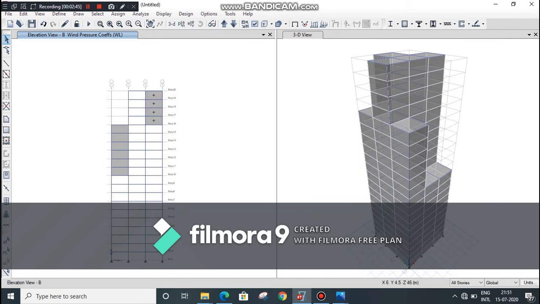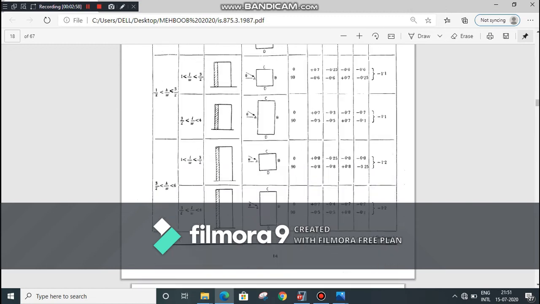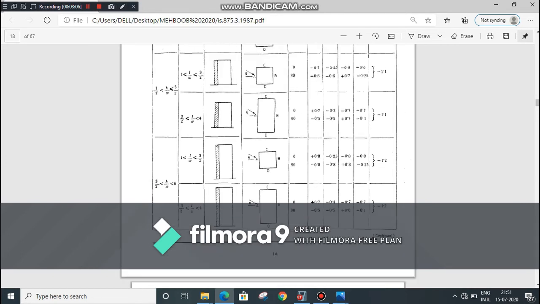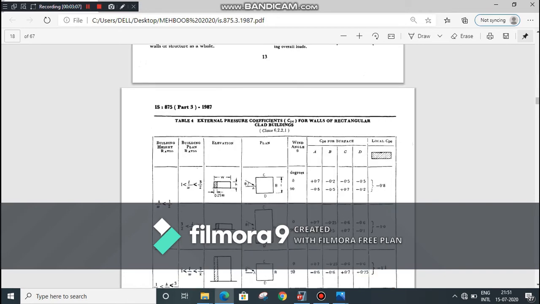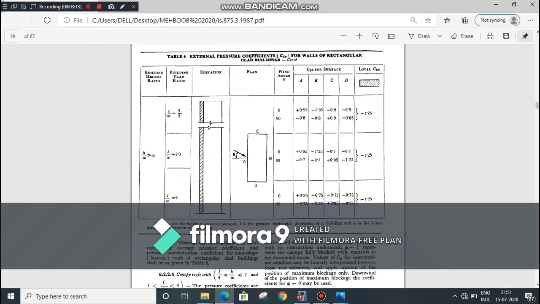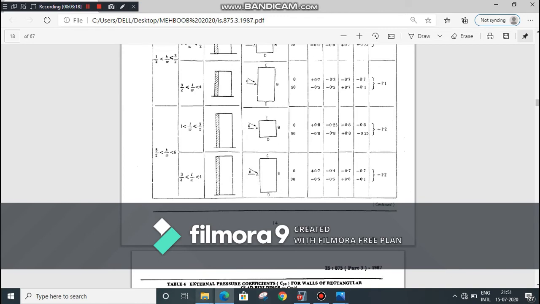Now for leeward direction having the same coefficient as section D. Now section D has wind pressure coefficient as B in this case. Therefore the B has wind pressure coefficient as minus 0.25. This is B region and this is minus 0.25.